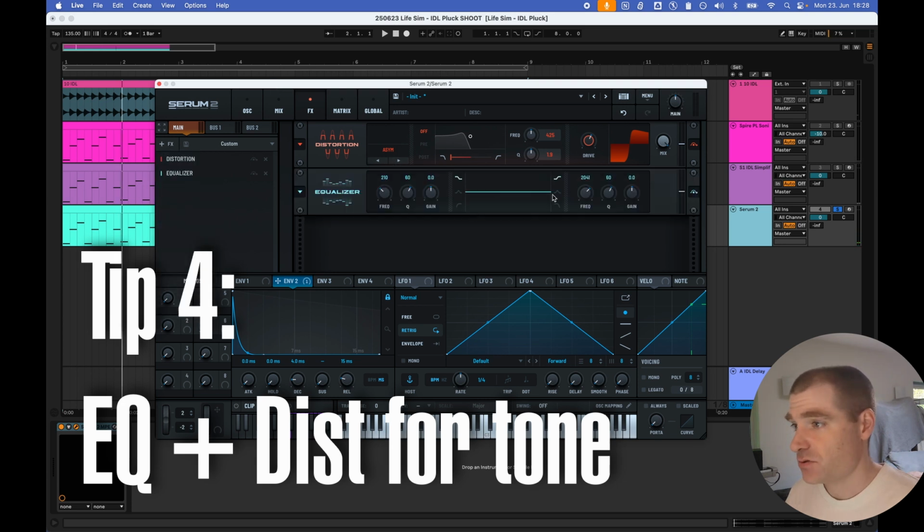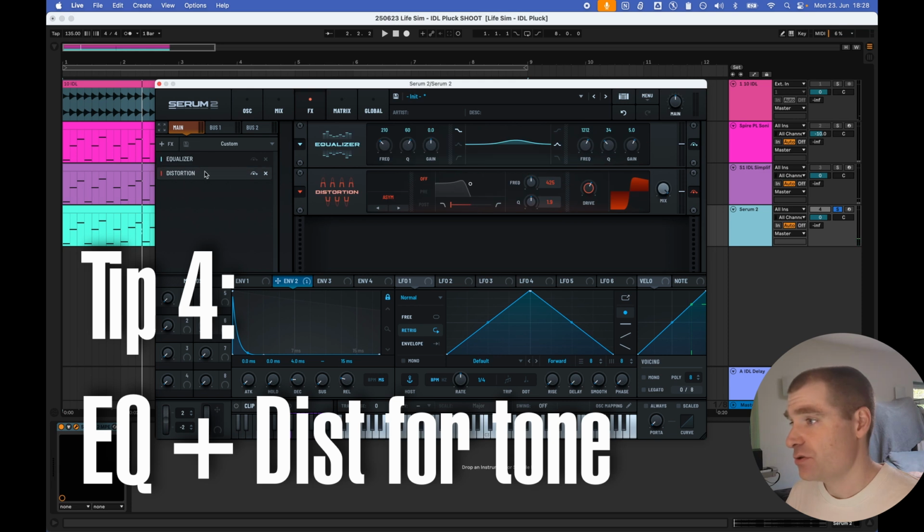The original sound also has this EQ bump. I think it's around 1200 hertz. The EQ actually comes before the distortion. Because distortion is a non-linear effect, it really matters whether you put the EQ before it or after it.